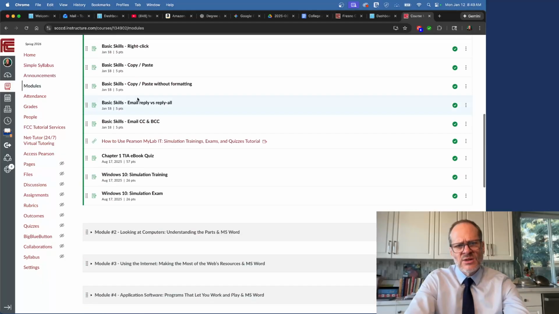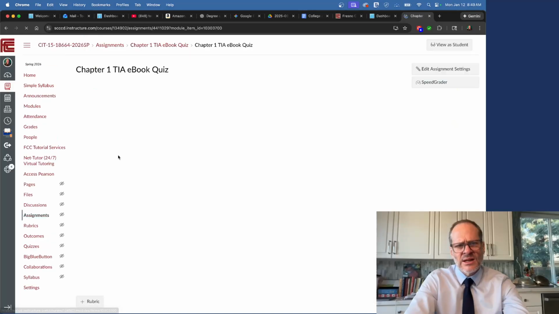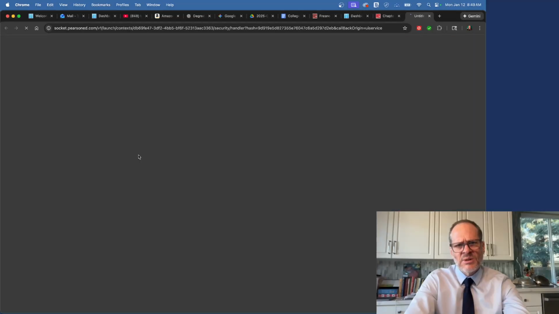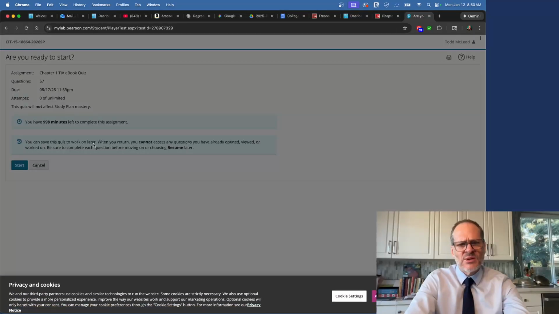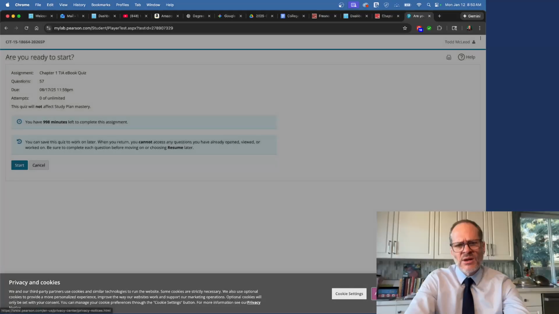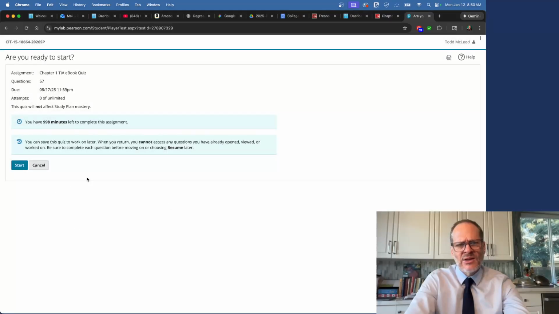We are going to use Pearson. So when you come down here and you click on Pearson, like if I click on one of these, that will take me to Pearson. So I click on it, and it takes me into Pearson, and I'm going to open Pearson. If it's the first time you're doing this, it's going to ask you to buy it. And I recommend buying it straight from the publisher. It costs less money when you buy it from the publisher as opposed to buying it through the bookstore. But once you've paid for it, you could come in here and you could start to do the work.